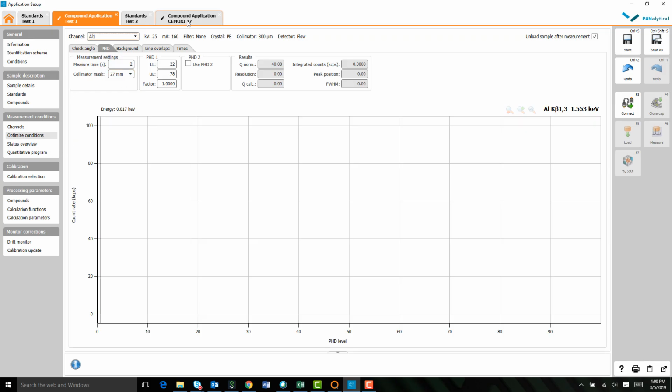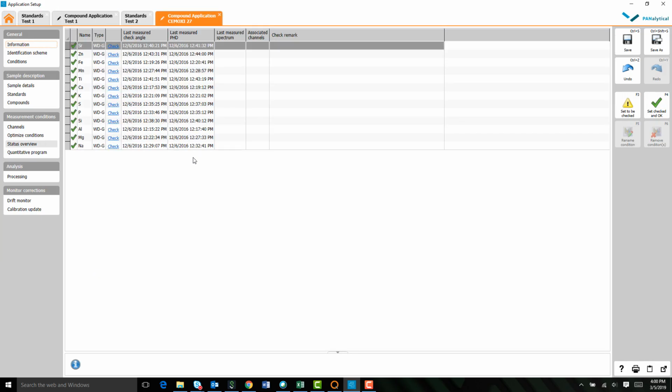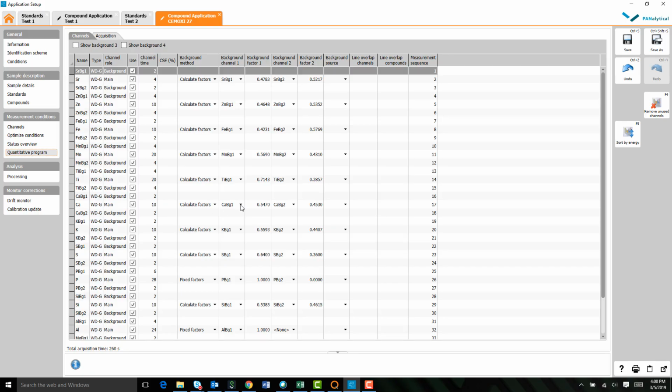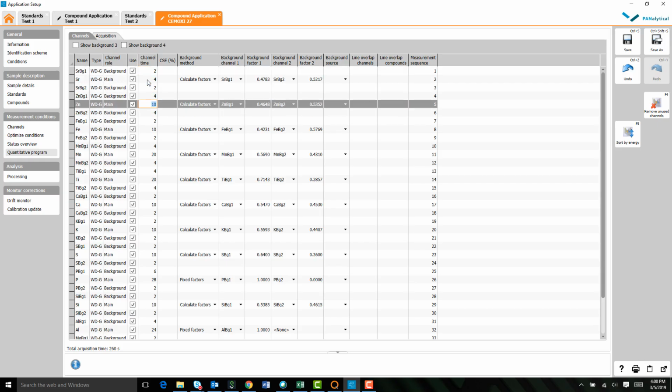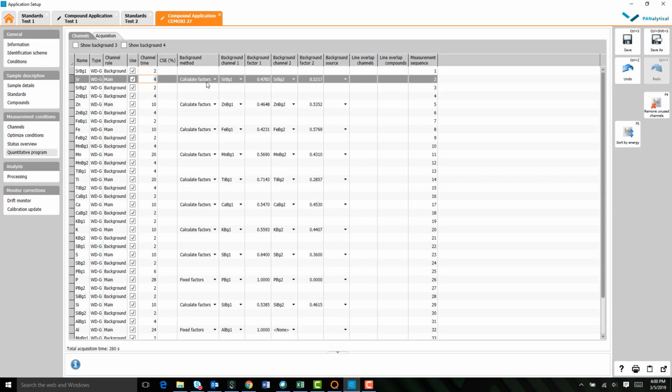Going back to the Sumoxy 27 application that's been done already, the next tab down would be quantitative program, and what I see here is all the channels including the background channels that are used, the times that are there. You can go in here and change these times if you wish. You can also see the background method. There's various different methods you can do: fixed factors, calculated factors. You can use backgrounds to different channels if you wish.